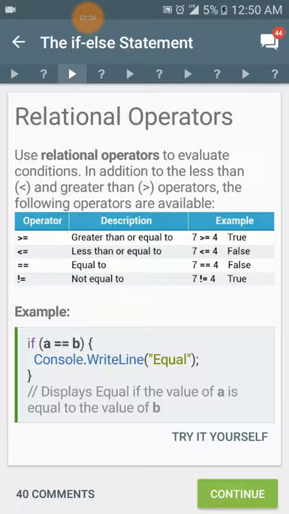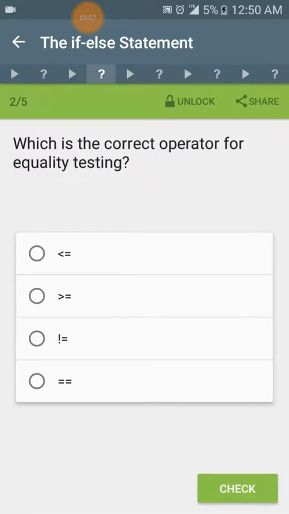Then you've got the equal to. So if the condition is 7 == 4 with two equal signs, that will evaluate to false because 7 is never equal to 4. And then we've got not equal to. So if in the parentheses it's 7 != 4, that means 7 not equal to 4. Well, that condition is true because 7 is not equal to 4. For example, if a == b, then Console.WriteLine the string equal. Which is the correct operator for equality testing? It's the double equal sign.